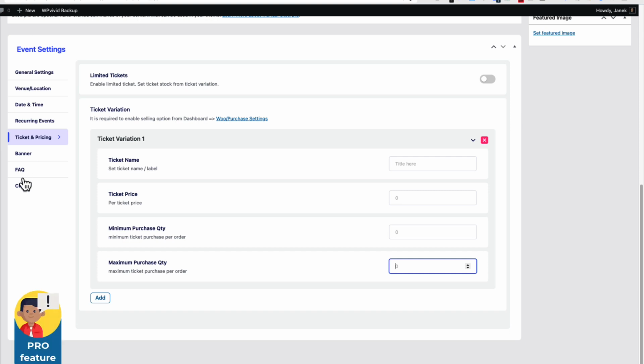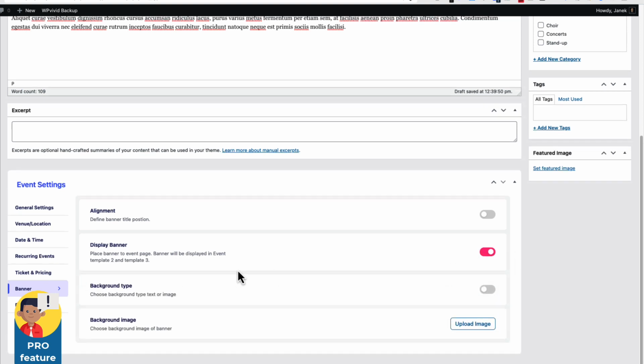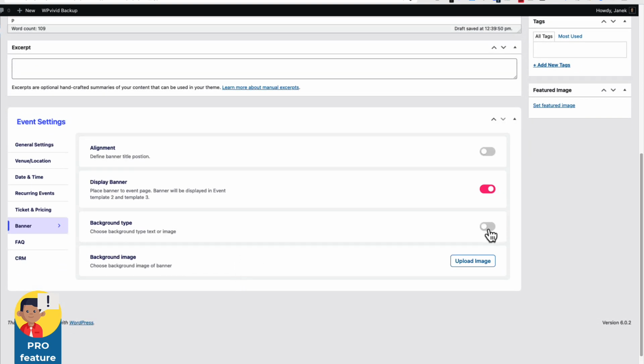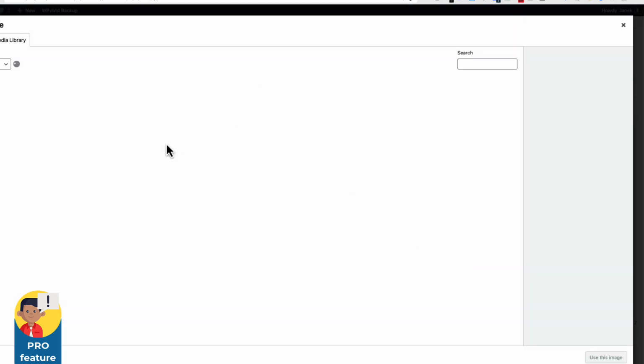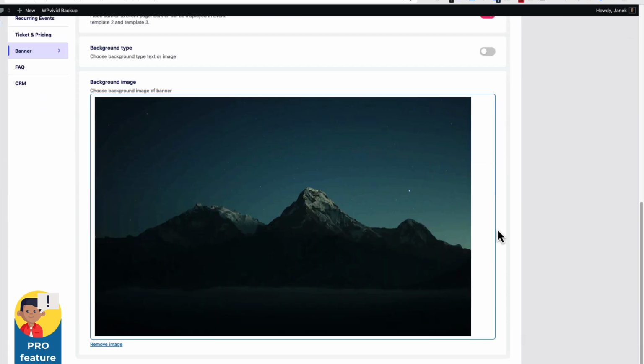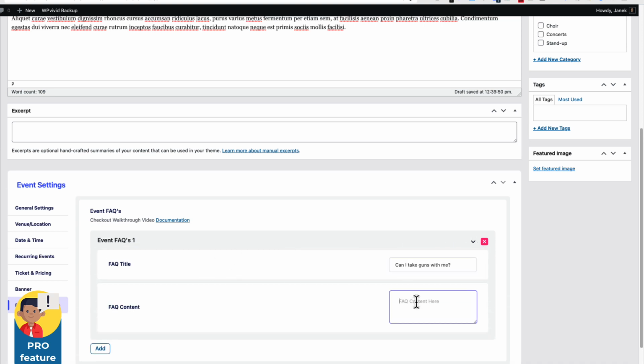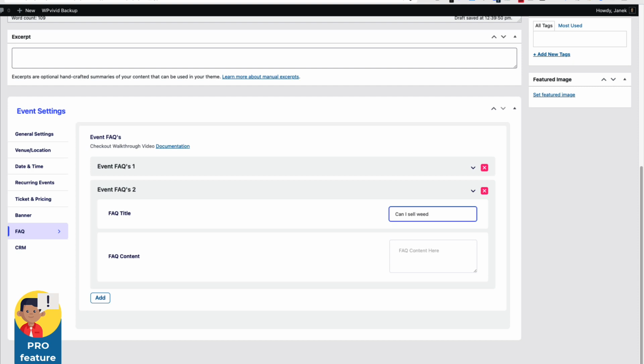If I take a look at the Pro version, then you'll see that there is also an option to display the banner, for example, whether it's a colored background or a background image. I can select, for example, this image to be displayed behind the title. If there are frequently asked questions, I can add those here. For example, can I take guns with me? No. Can I sell weed? Nope, you don't. And so on. Add as many questions as you like.